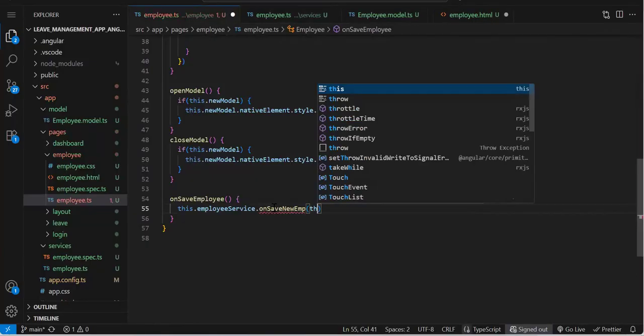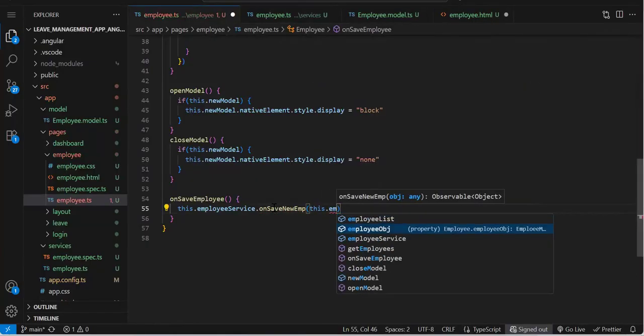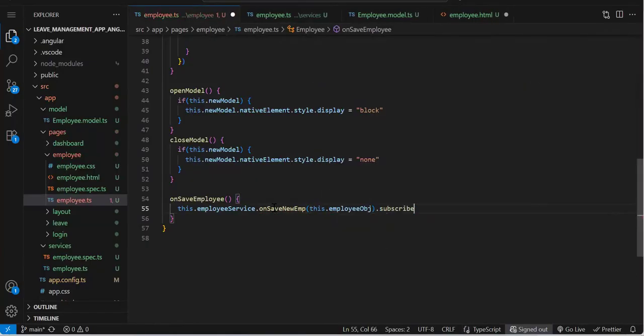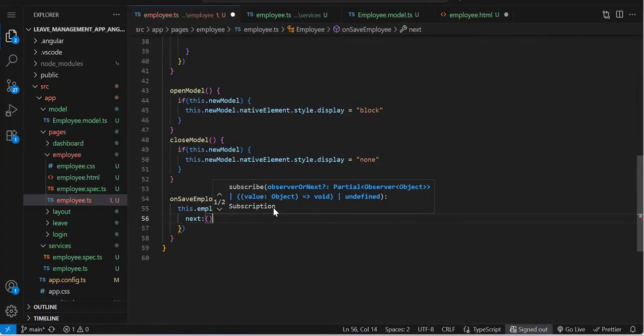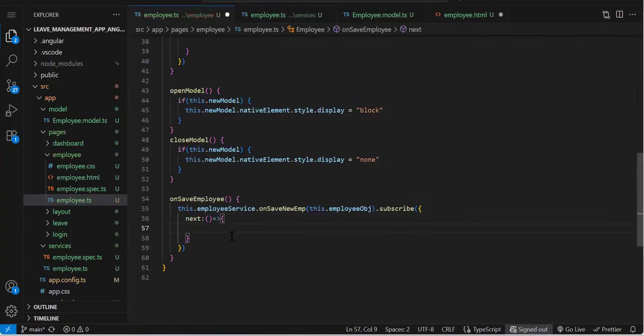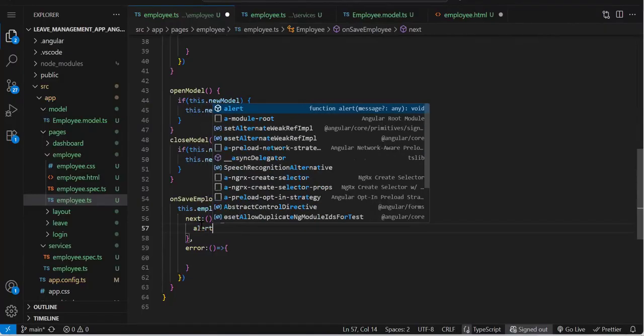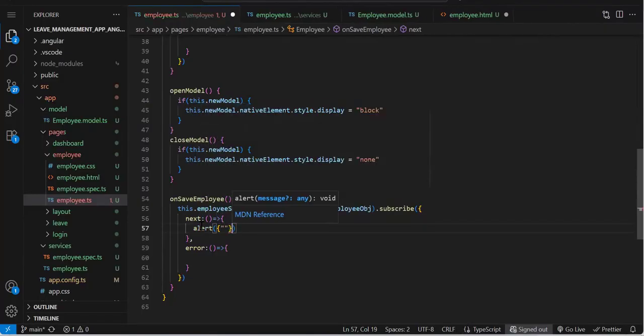And while calling this function, we need to pass the object. So this dot employee object we will pass, dot subscribe, round bracket, curly bracket, next colon like this, then comma, error callback also. Fine. Here we can say alert, API call means employee created success.